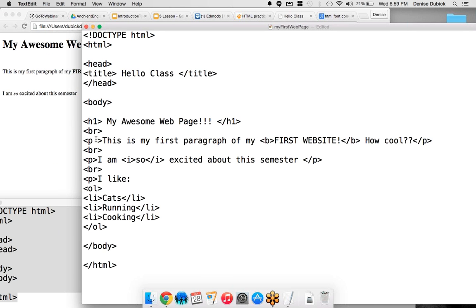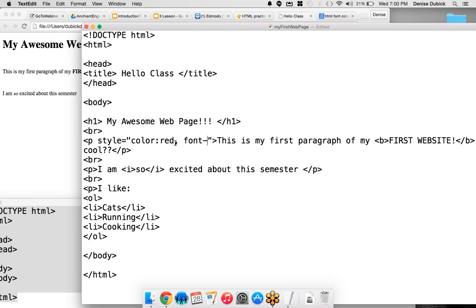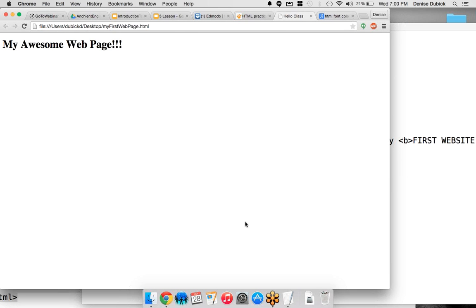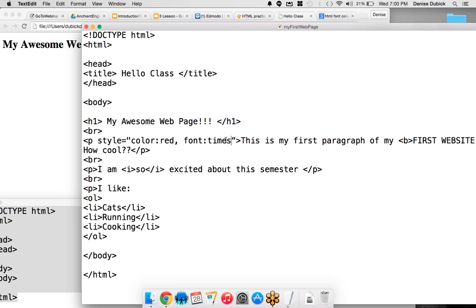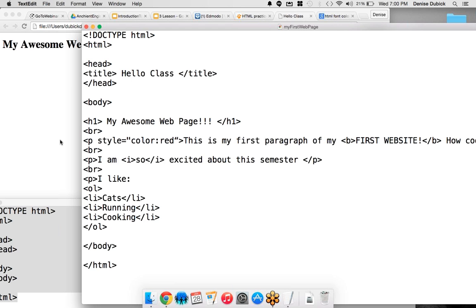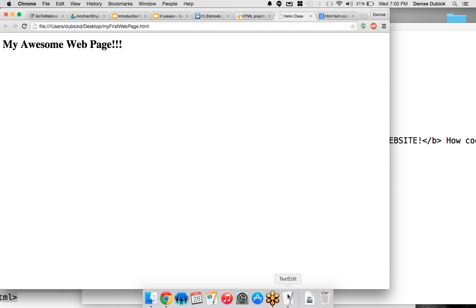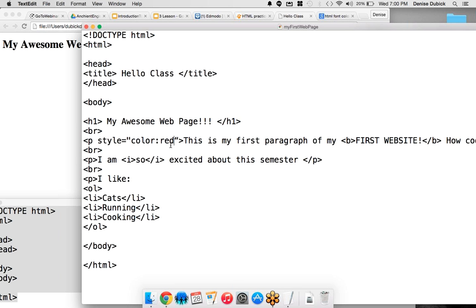So you do so within the first tag, you put something like this, style equals, and we'll explain how this works. This is adding a whole lot of extra layers, Ella. But then you set color red. And you could do font times. Oh, see, and I messed everything up. Don't do that. That did not work.